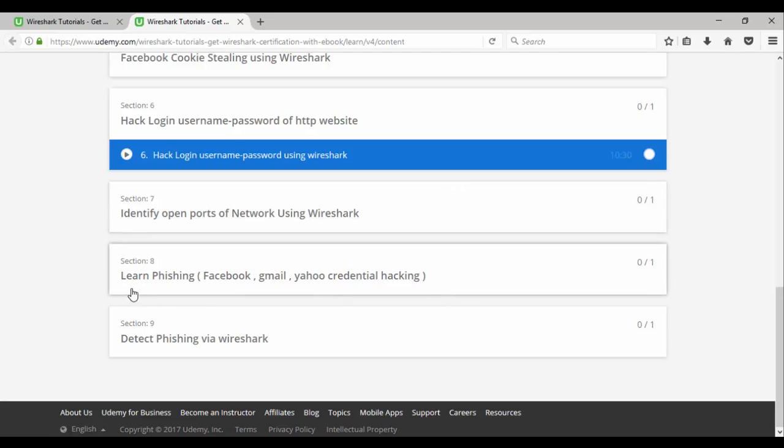Eighth, if you don't know what phishing is and how you can phish a web page, then you can learn it in section 8. And in section 9, if there is an employee working in your company who is doing phishing, or who is a victim of phishing, then how you will detect phishing using Wireshark will be included in this course.